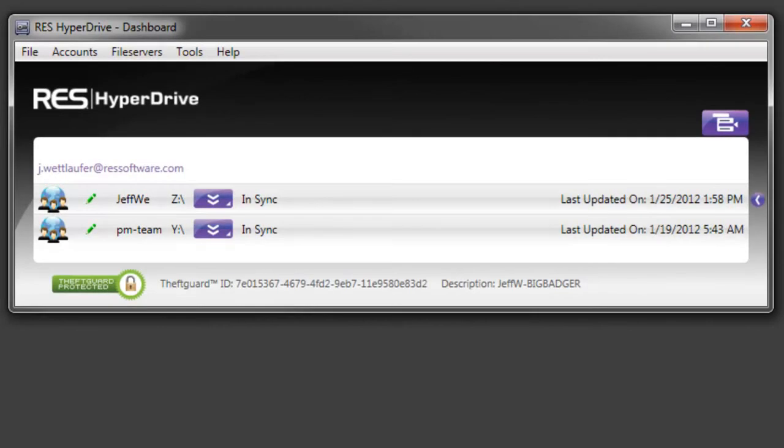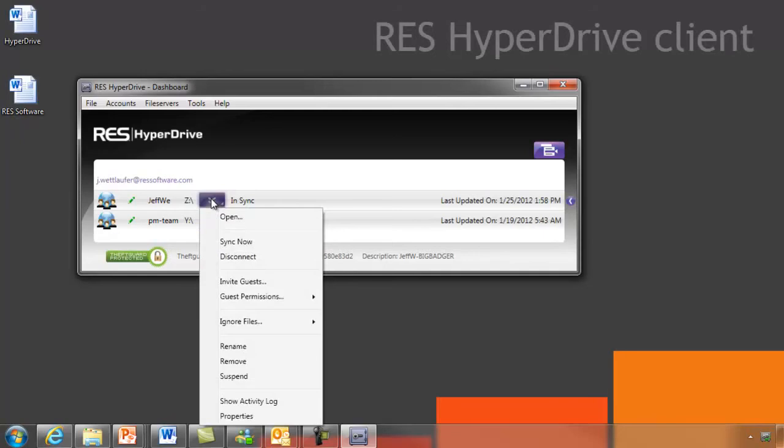You will notice there are two drives currently in use, a personal drive and one for the team or departmental information. If I select the personal drive, there are several options available to me. Open and view, synchronize, disconnect, etc.